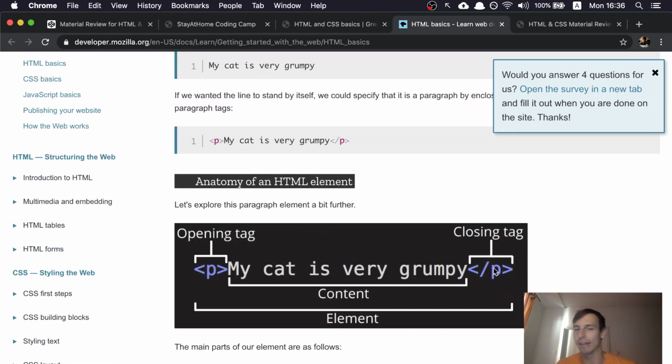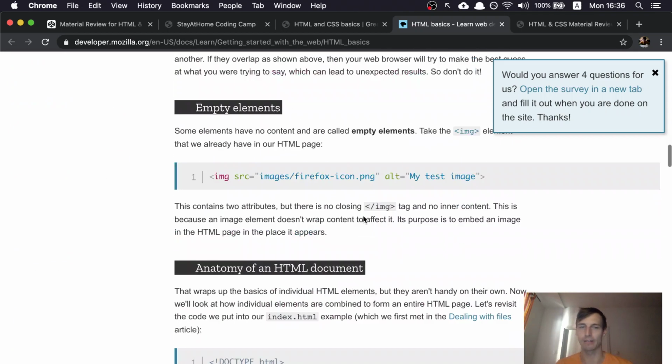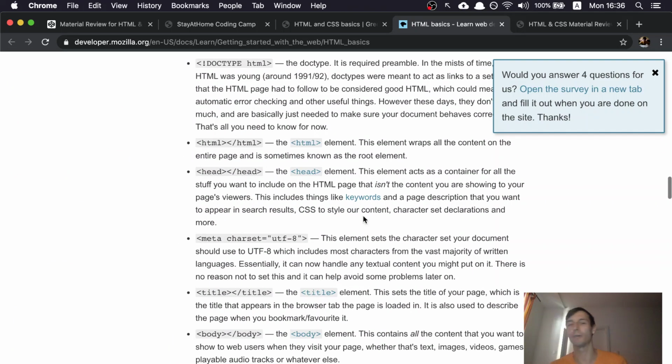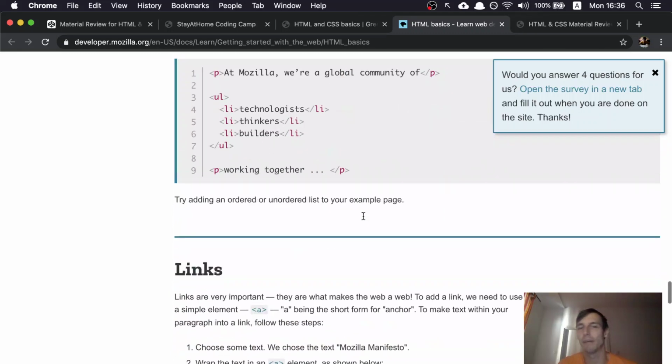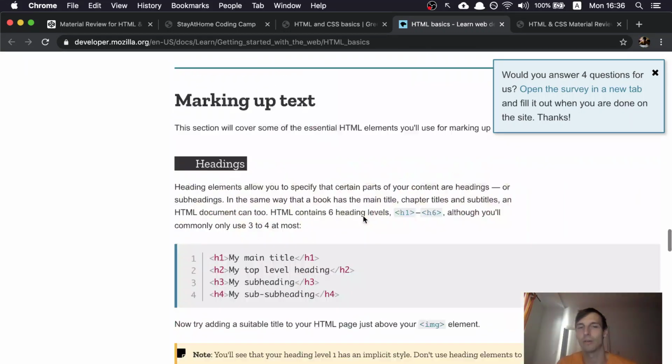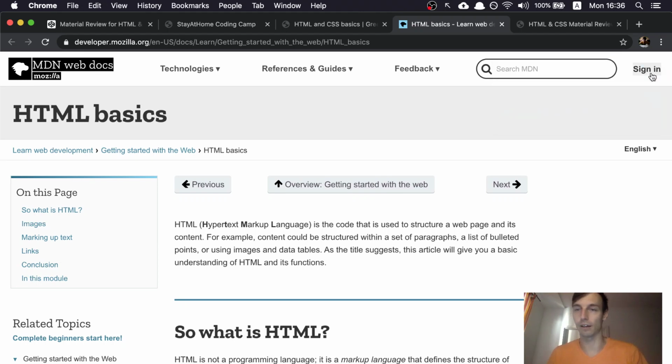So the opening tag, the closing tag, the content, and this whole thing is the element, attributes, nesting elements, empty elements. So this is kind of an official documentation for HTML, and you will be able to find everything that I talked about, or most things that I talked about, and even more. And this page is going to contain a lot of useful things if you want to get more reading materials, for example. So these are things that you can always look up on the internet. These are not something that you have to remember.